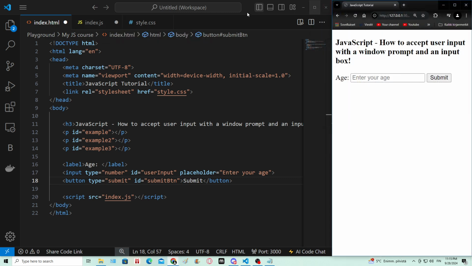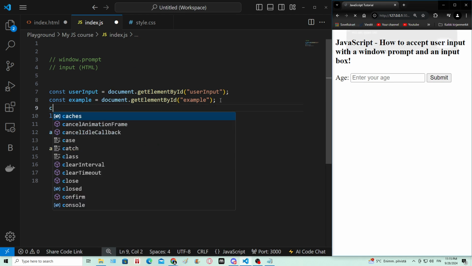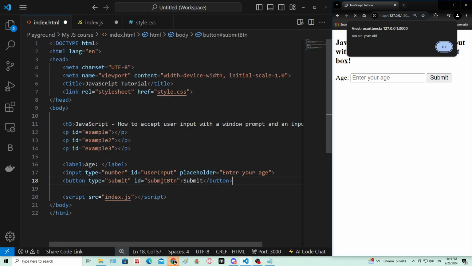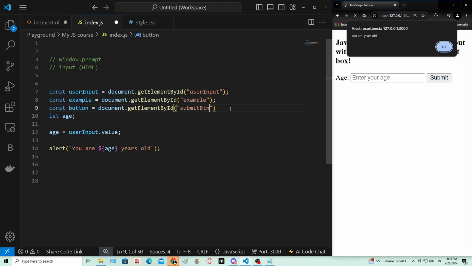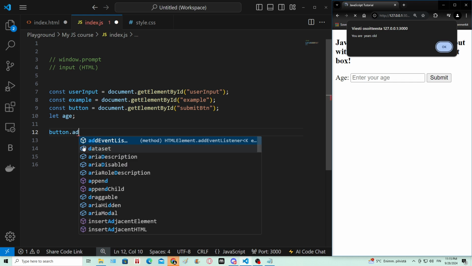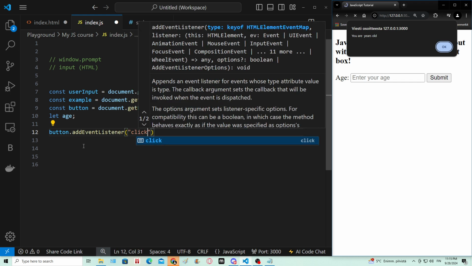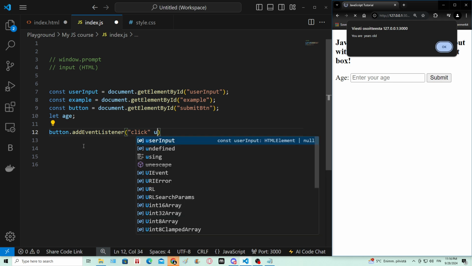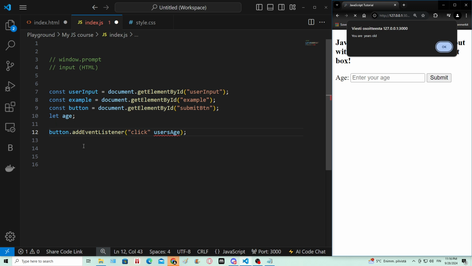Alright. Then I'm going to get the const button equals document get element by ID, and the ID is going to be submit button. There we go. And yeah, I am going to create an event listener. So button dot addEventListener. We are going to listen for a click, and after that we are going to execute a function like usersAge. This is a little advanced, but it's okay.